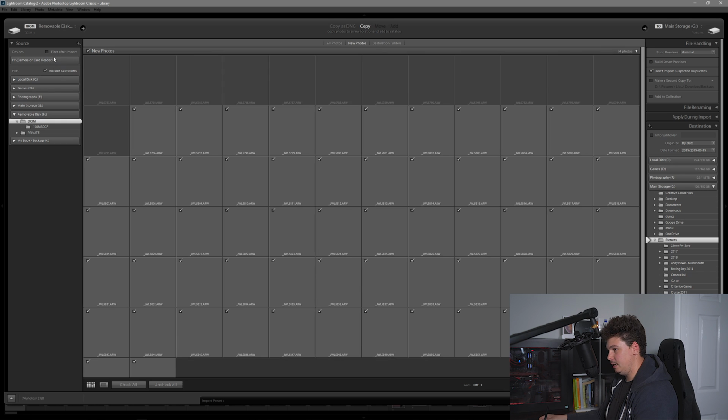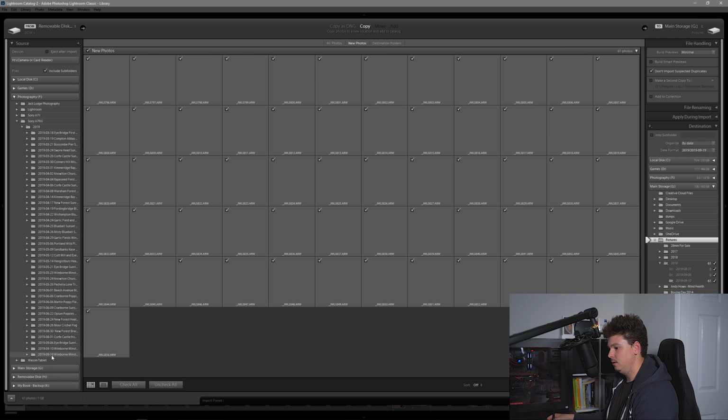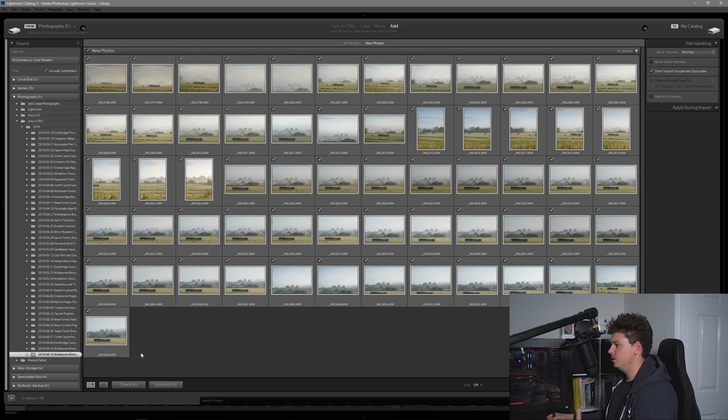It's going to find my SD card, so what I'll do is I'll go off that and go straight into photography, A7R III, 2019, and there's my new folder. And it's got all the sunrise shots from the Wimborne Minster that I shot that morning. I'll go over here and I'll click Build Smart Previews.